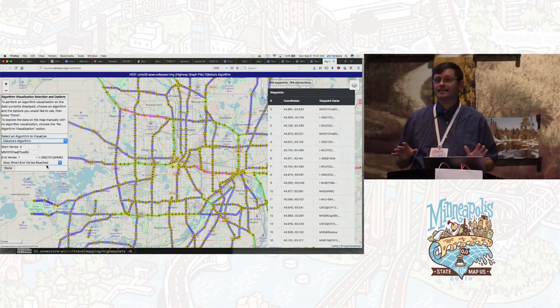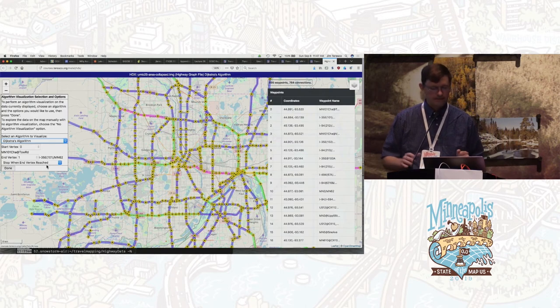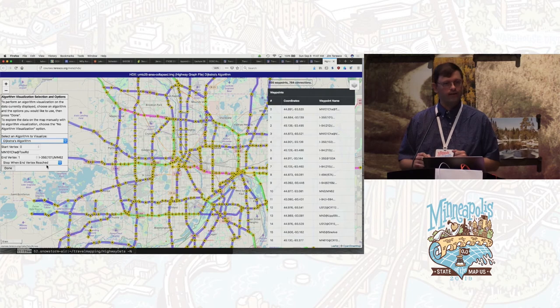And here we're using strictly distances. My data has no notion of speed limits or road closures or anything like that. It's all just what's the shortest distance. So it's not necessarily going to take us down the interstate. It might take us down some roads with lots of traffic lights.